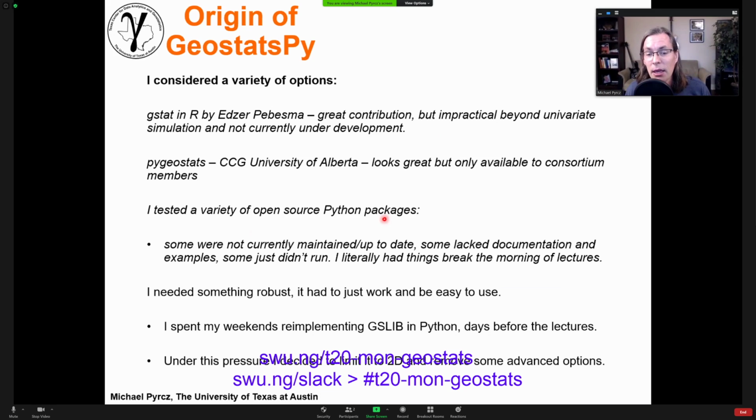I needed something that was reliable, robust. It had to work. It had to be flexible for what we need to do. So what did I do? Well, as most professors do, I spent all my weekends for that term re-implementing GSLIB in Python just days before the lectures. Under this pressure, I decided to make some limitations. Two-dimensional only. I removed some advanced options, and you'll see there's some limitations.